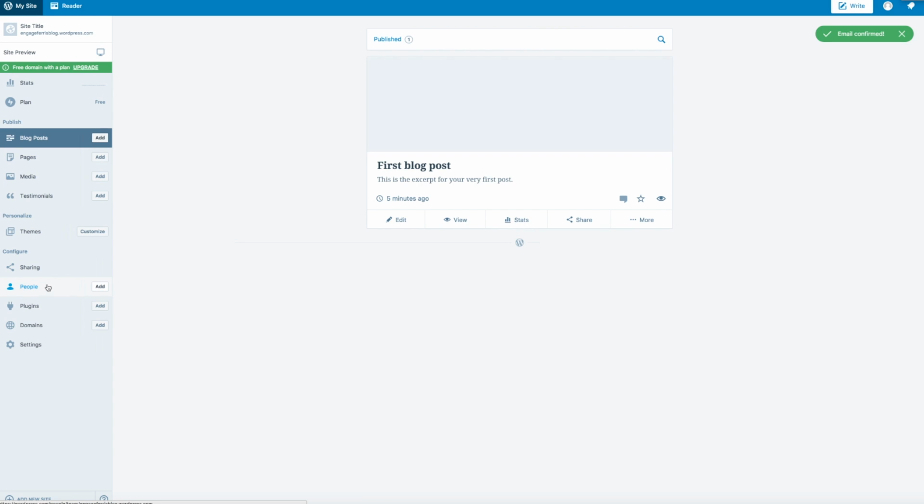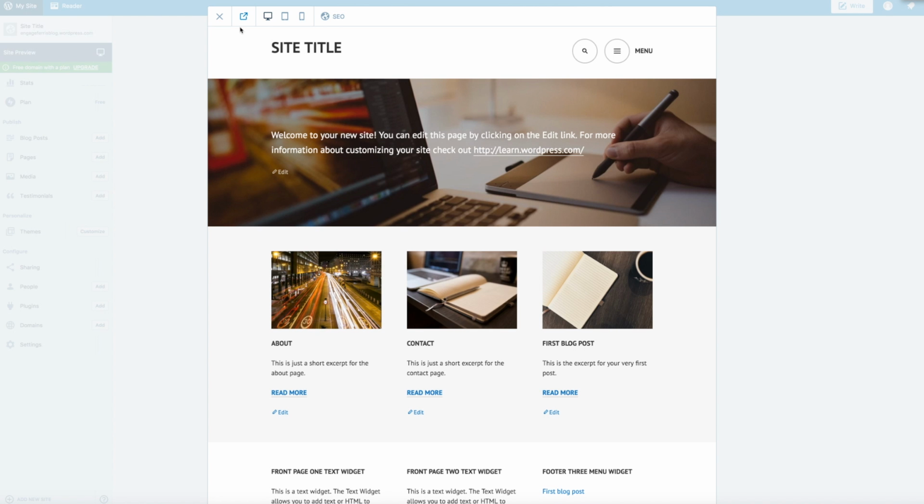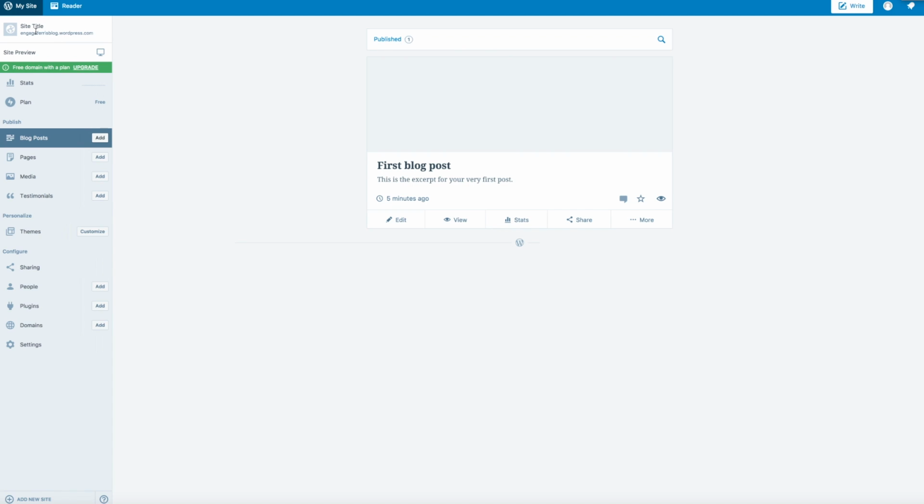All right, we'll come back to the other stuff, the sharing and the settings, later, but click on Site Preview. This shows you the preview of the site. So right here, this will launch it into a new window, so you can look at it, and the X will close the preview. So now we're going to edit some things.